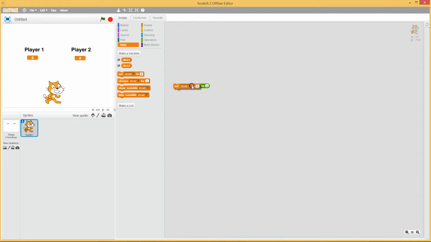And then we're going to set dice1 to a random between 1 and 6. Click on that. There we go, 6 on the first try. And we can duplicate that, and we can set dice2. Bingo! So how do we integrate this into a game where the cat is going to compare the results and declare one of them a winner?